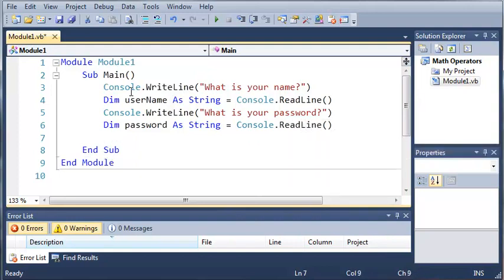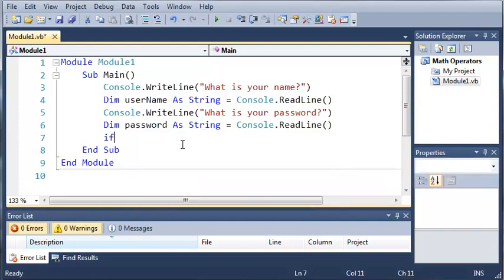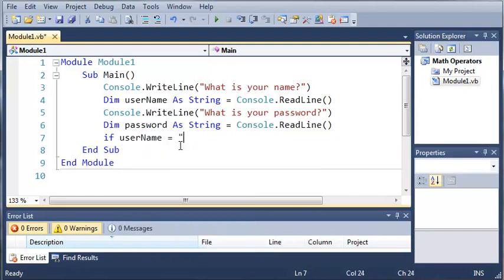So now we're going to create our if statement. To start off an if statement, you're just going to use the keyword If, and when you type that in, it's going to highlight it blue, and it's going to show up in IntelliSense. Now the definition for the if statement in this is: conditionally executes a group of statements depending on the value of an expression. So basically what that says is if a certain condition is true, then go ahead and do whatever is inside this if statement. So if username equals Sam, then what do we want it to do?